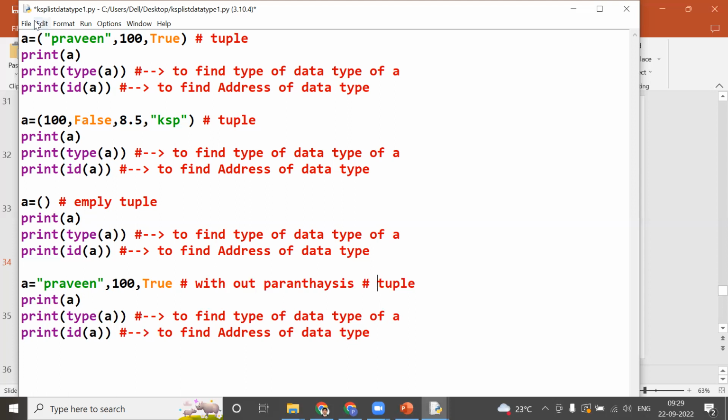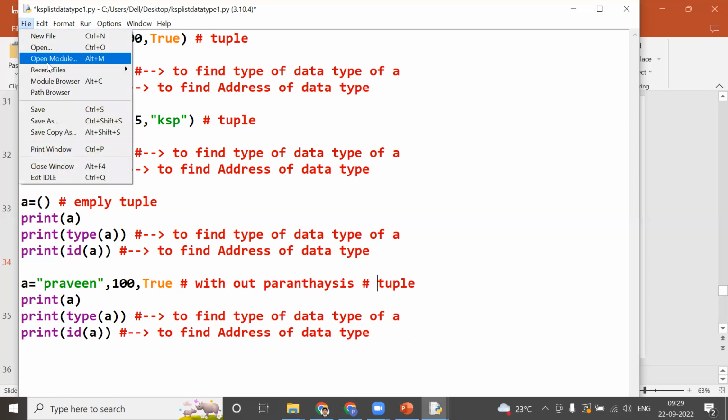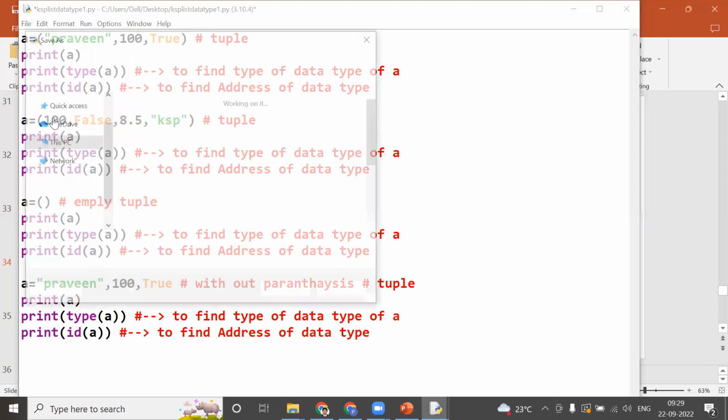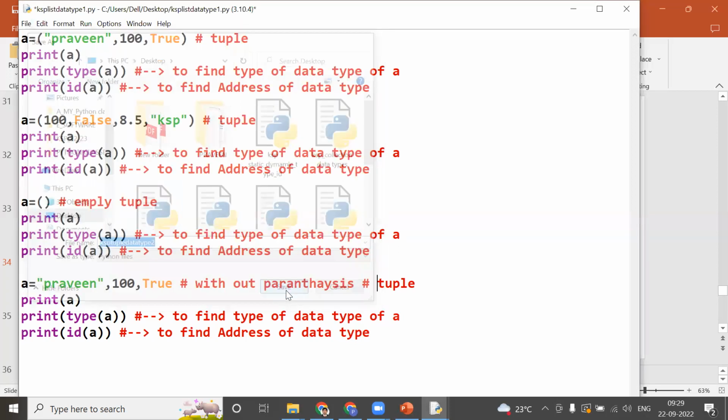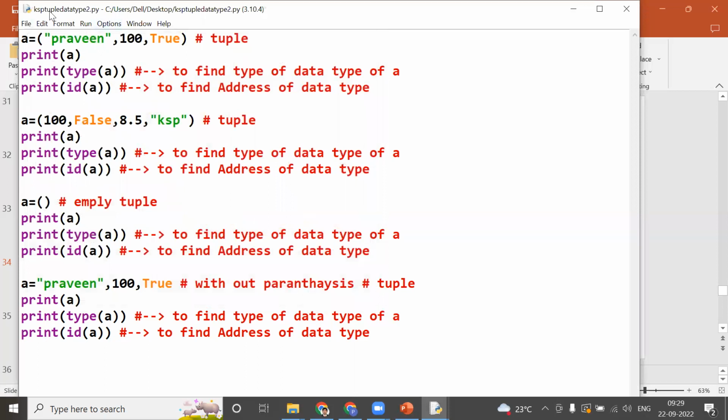So four I created. Save as. Don't keep it safe because I already saved for this type. This is a tuple. We save it on the desktop. Now I edit it. Is it tuple or tuple? Tuple data type. Second type, I'm entering number 2. Save on desktop. We saved tuple data.